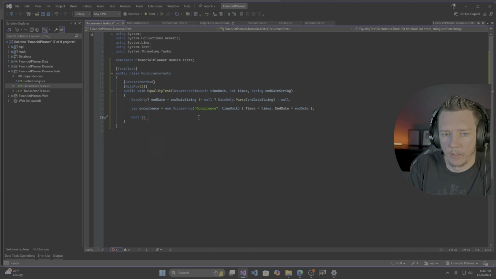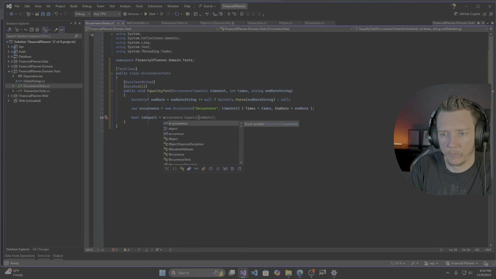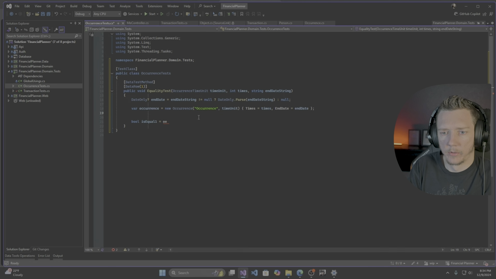let's do is equal 1. Let's do this through... how do we want to do this, actually? So we could create 2, I suppose. We would need 2 sets of parameters, I guess. Let's make this a little basic to start with, actually. Let's go ahead and do occurrence 1, occurrence 2.